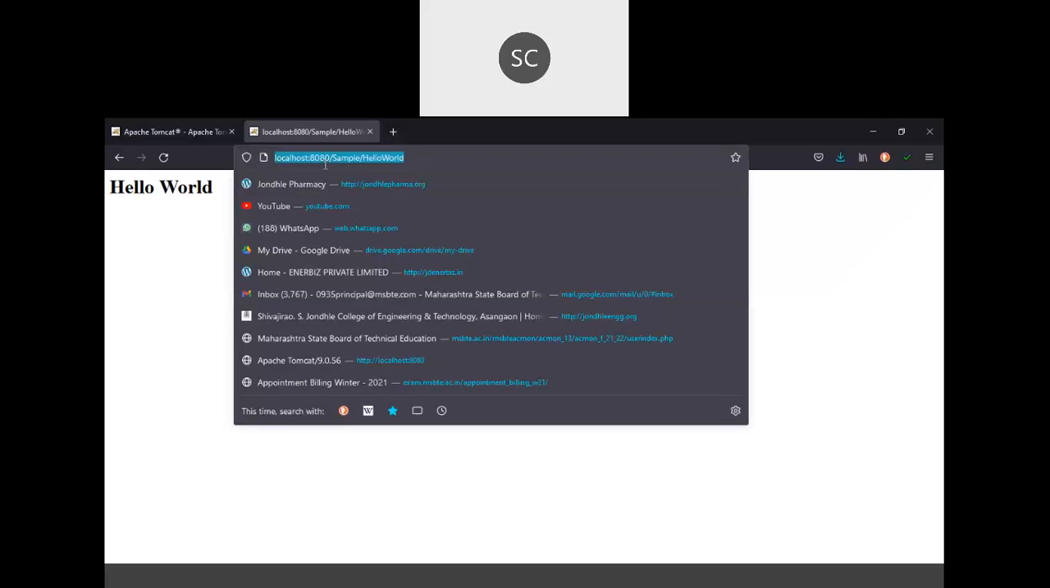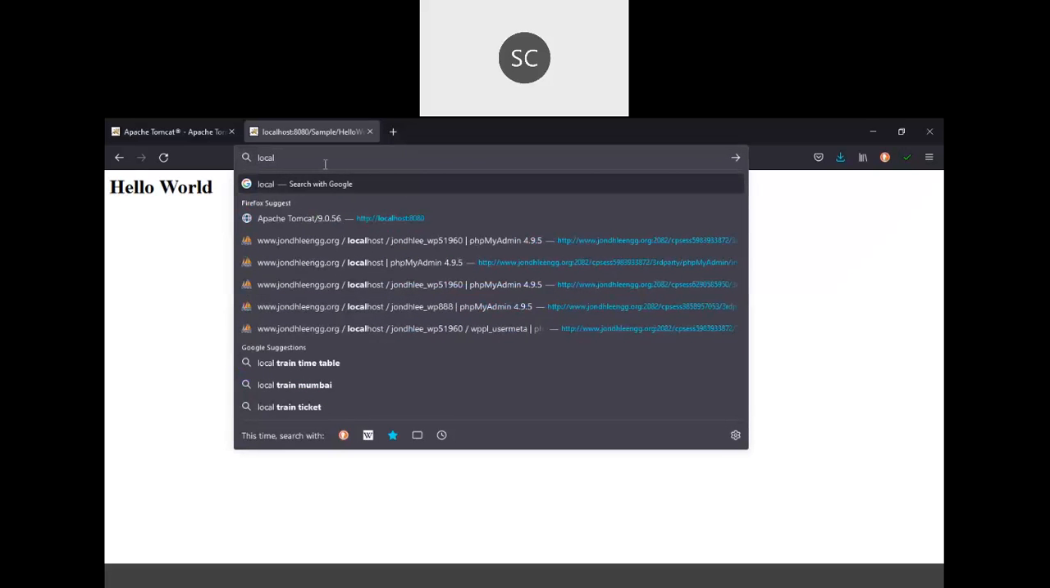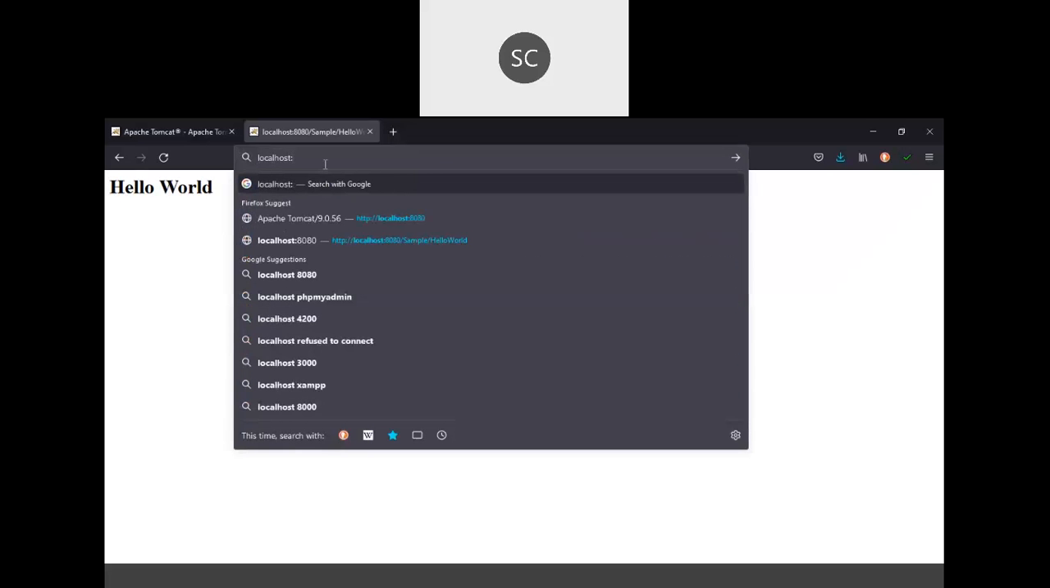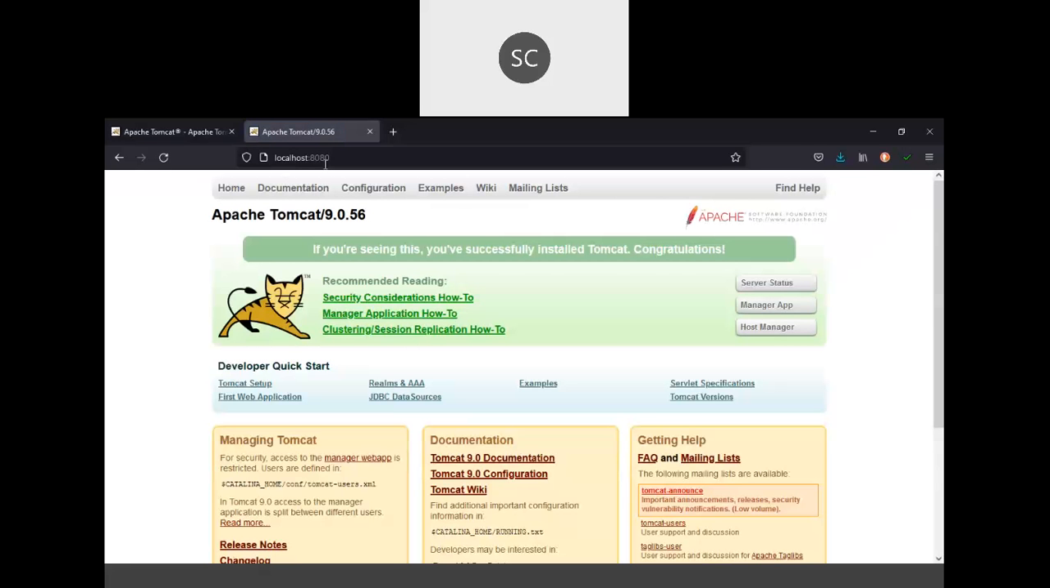The first thing you need to check is whether the Apache Tomcat server is running or not. So in order to check, you are supposed to write in the address bar localhost colon 8080. So this kind of page should open. You can see a cat over here. So this indicates your Tomcat server is running.